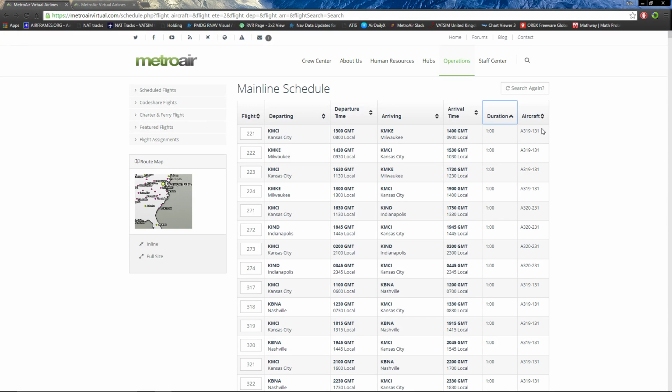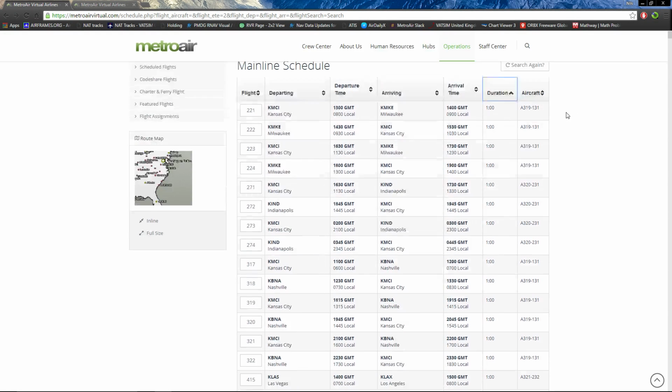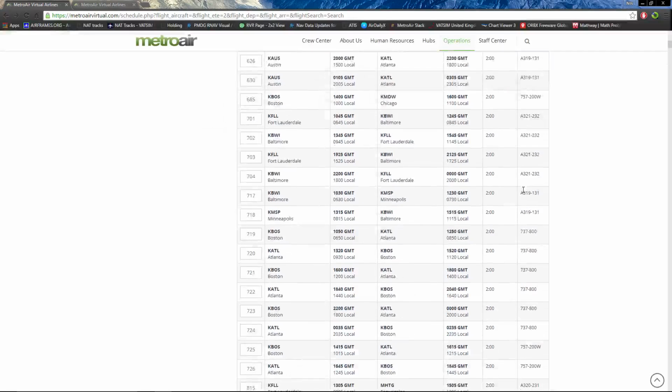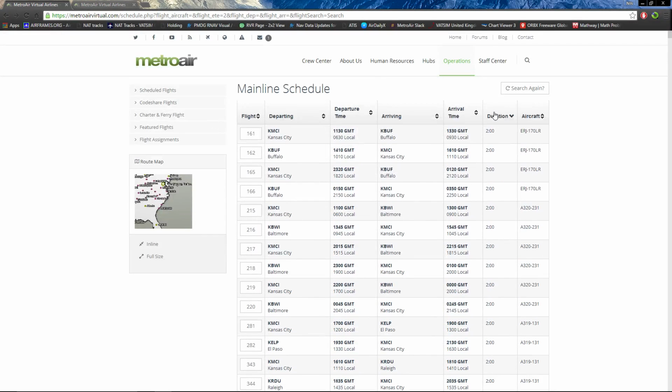So say you want as close to 2 hours as you can get. You can sort by duration. Maybe you want it pointing down. There we go, 2 hours. All the 2-hour flights are going to be at the top, and I can sort through that, as well as aircraft. Say you decide you want to fly an ERJ 170. You can find all flights flown by an ERJ 170 under Metro under 2 hours.